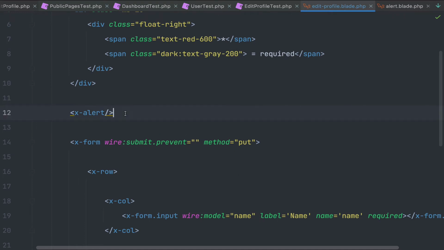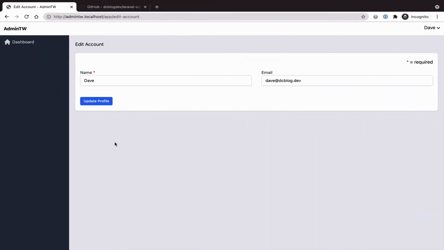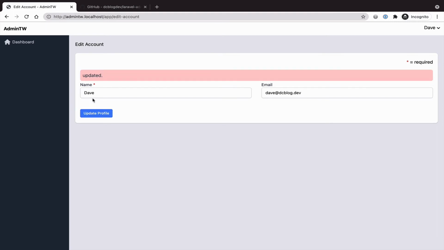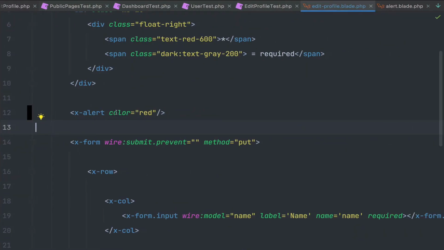So if I come back to this page, and for instance I wanted it to be red, I could say that, come back, refresh the page, and then once I submit my page, the component, then we get a red and it disappears on its own. So it's green by default, but if you don't want it to be green, you can just say colour and then pass in the additional colour that you want. Again, quite convenient one to have.